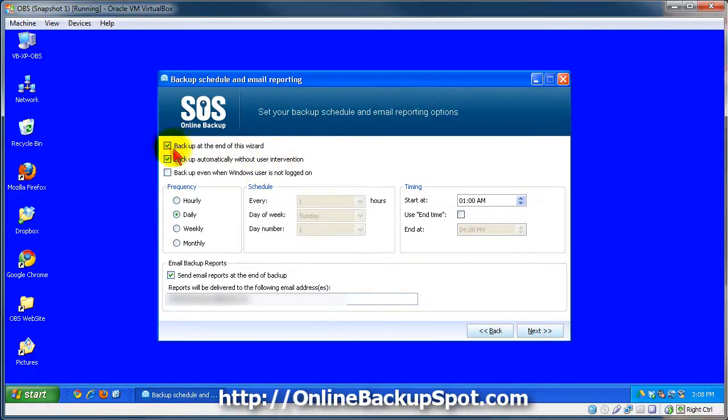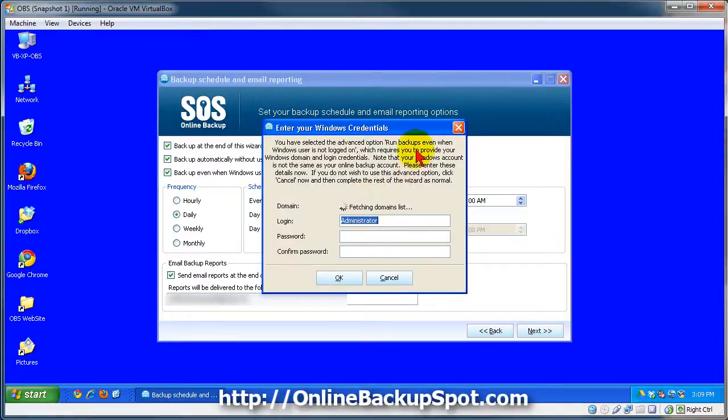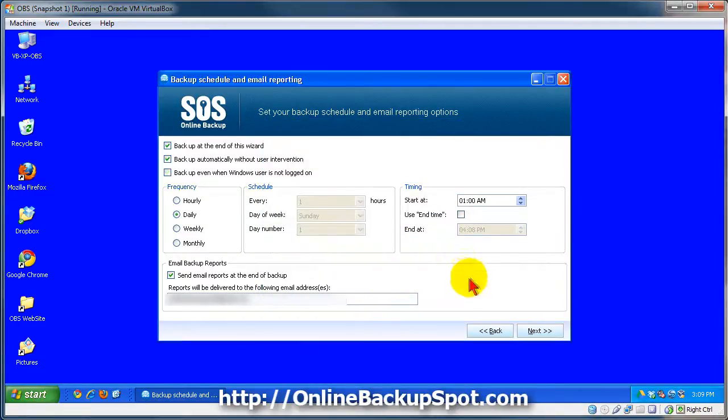And here are some check boxes. You can have it back up right when you're done with this wizard, or back up automatically without user intervention, which is something you probably want to have to do. And even back up when Windows user is not logged on. Now the machine must be running, but the user would not be logged on. And here you're going to have to input some Windows credentials so that can actually function. It'll run as a Windows service then.